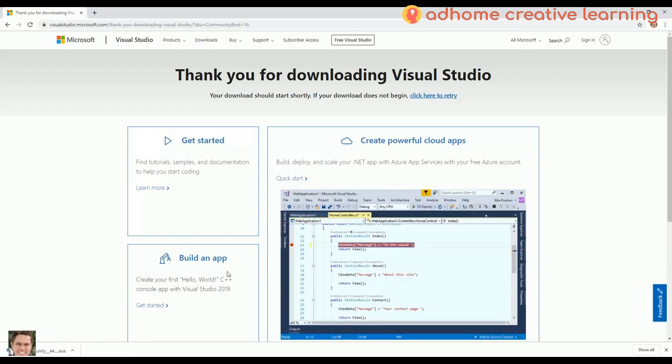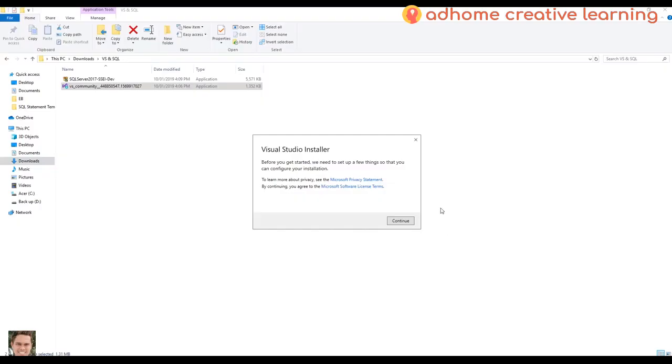Once you have clicked the downloaded installer, you will be prompted with this dialog box. Just click Continue. As you can see now, the Visual Studio installer started to download all necessary files from the website and it automatically install it to your computer. Now, we will just wait for a couple of minutes, until it finishes the installation.